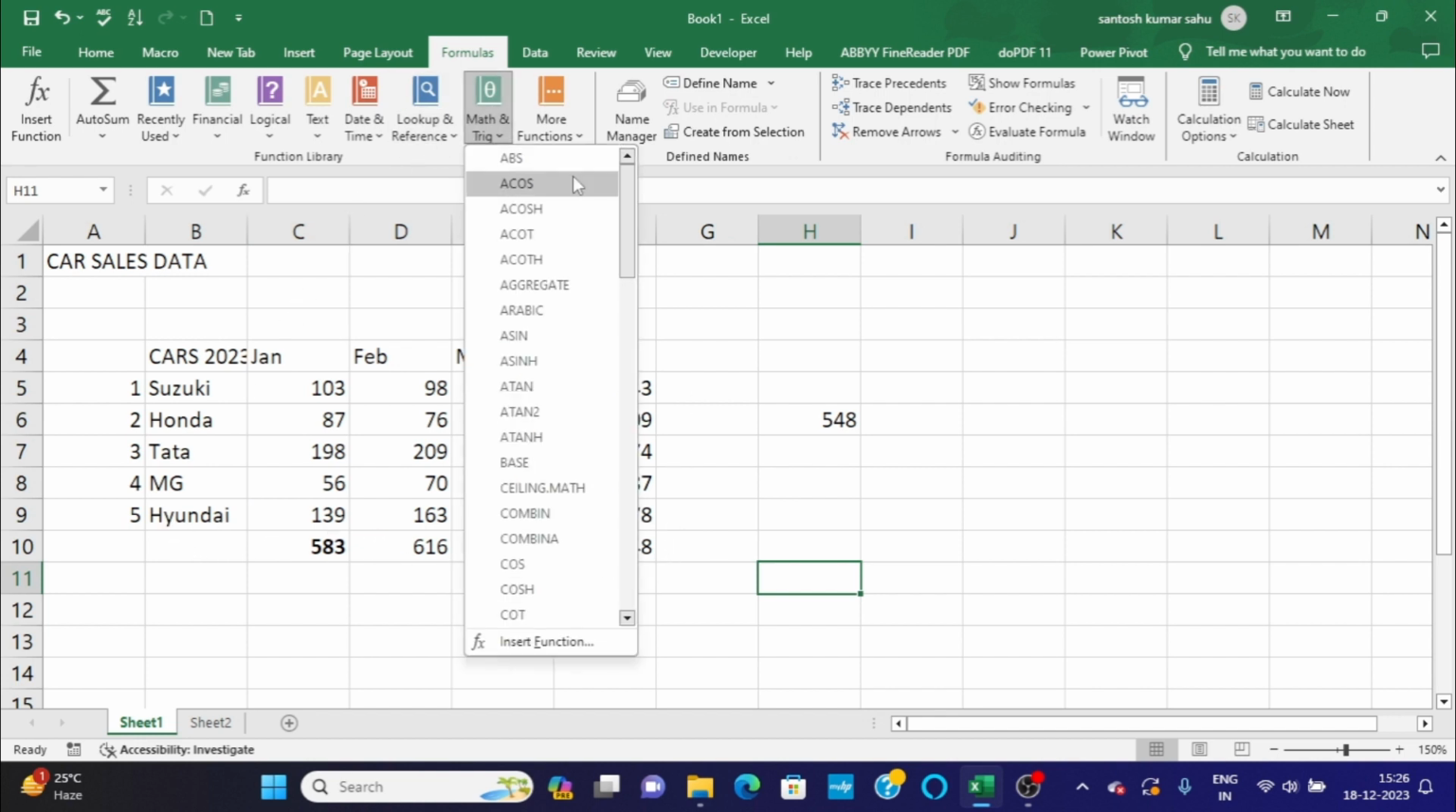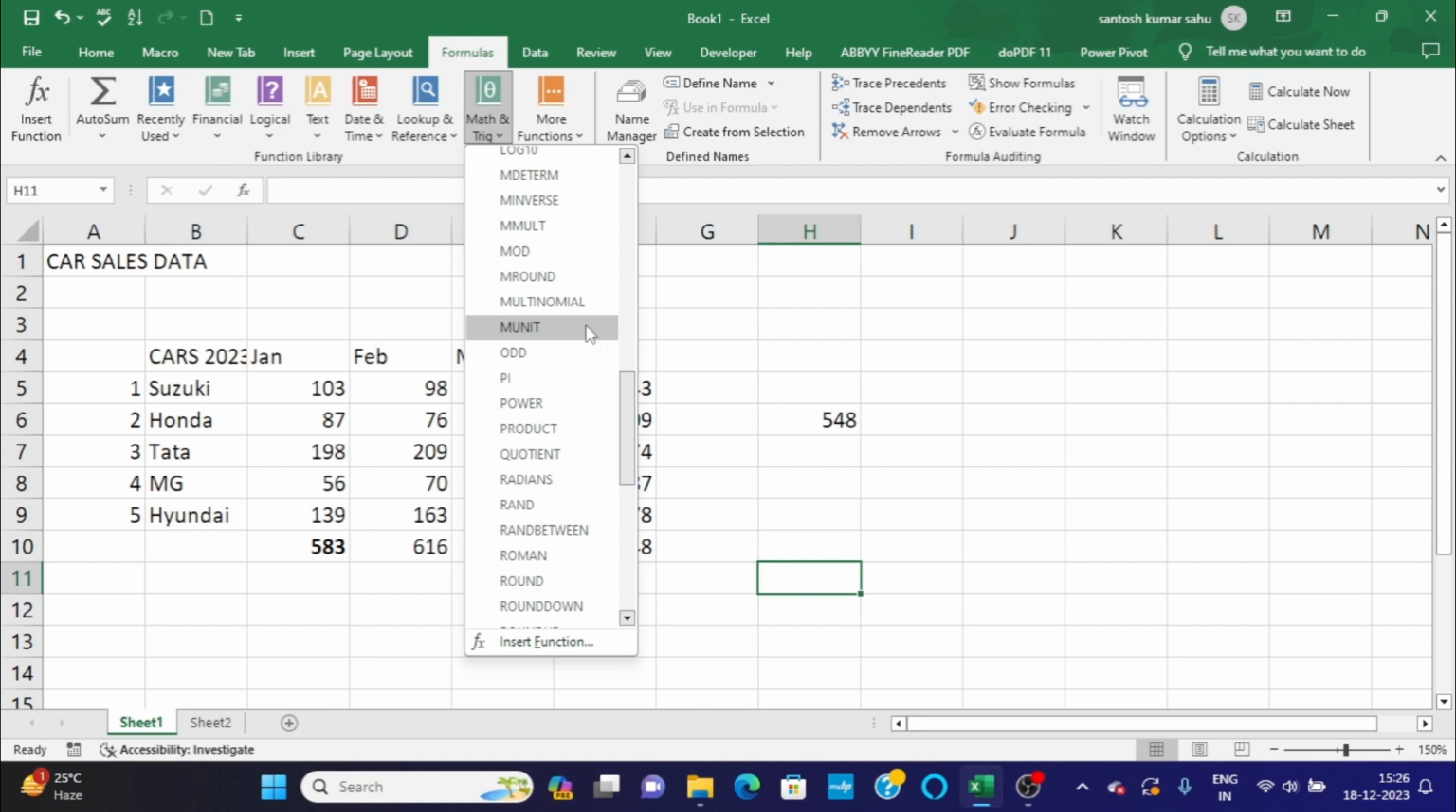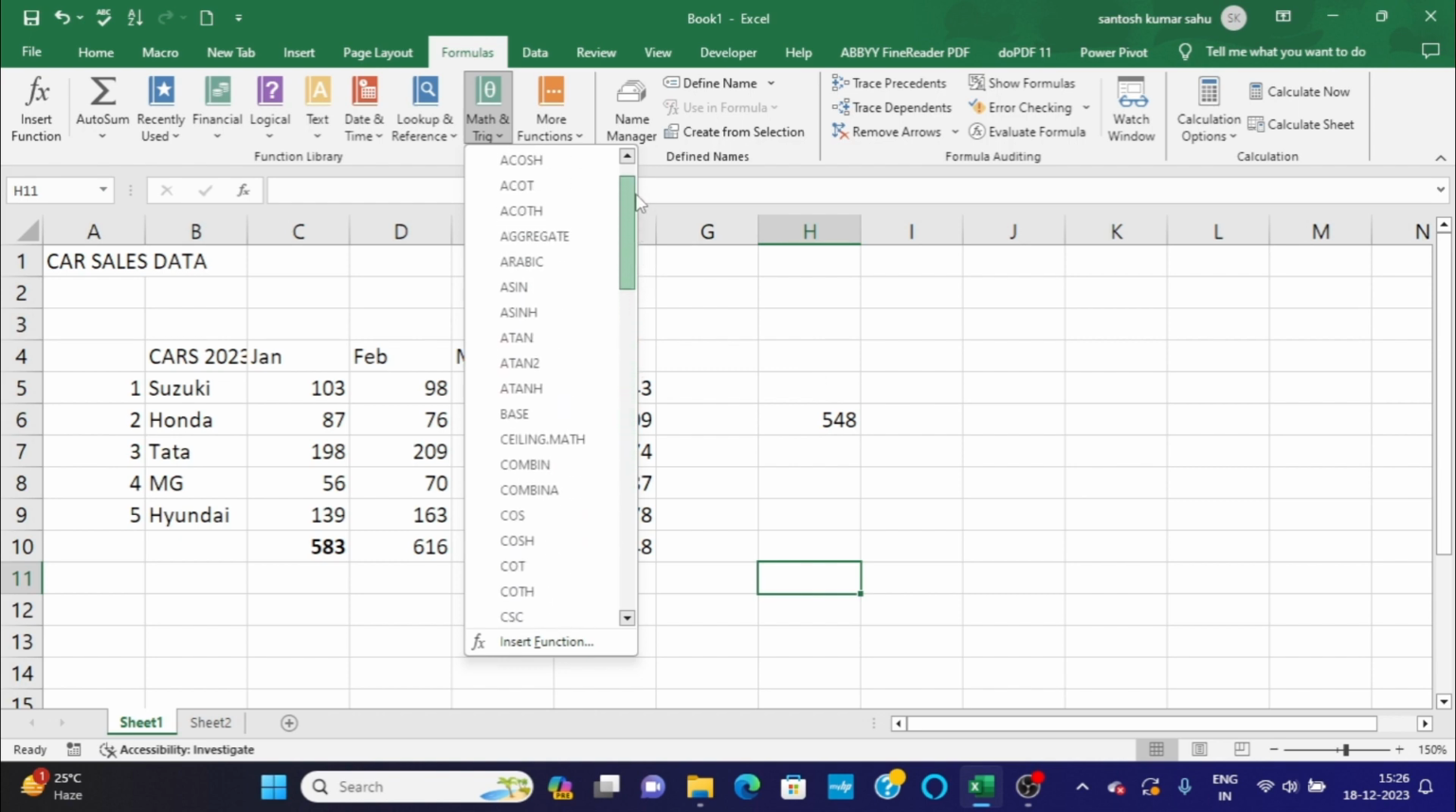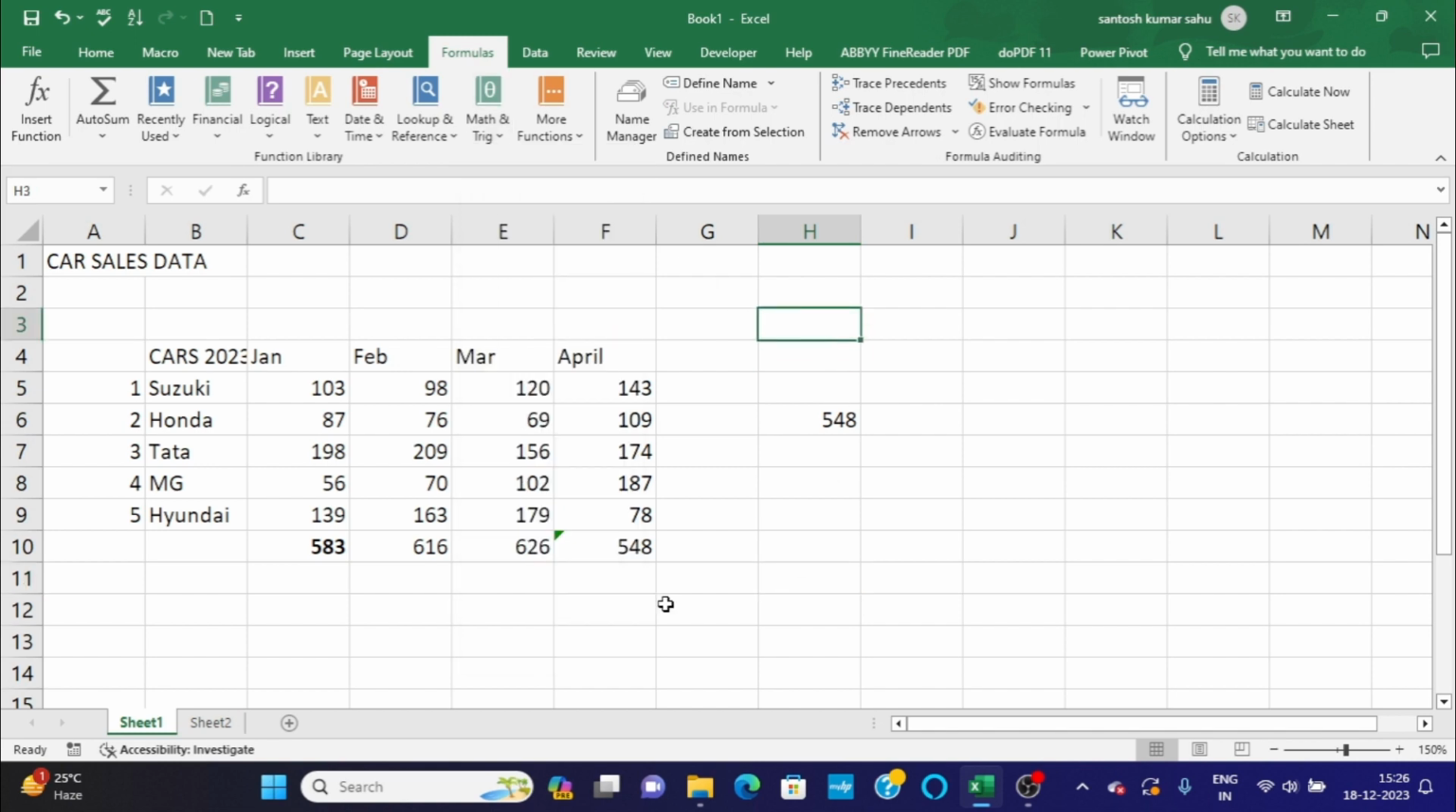Related to that, you can also perform different types of methods, like round, power, product. You can do multiplication, and you can also perform other mathematical computations. This is one method you can use to perform calculation on particular data. This is the one example I am showing over here.